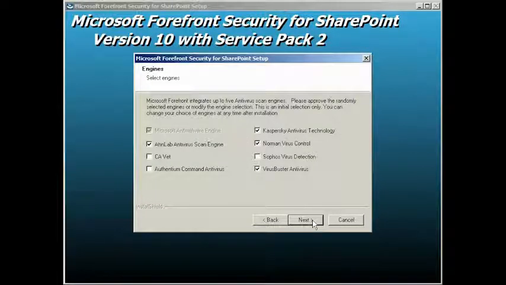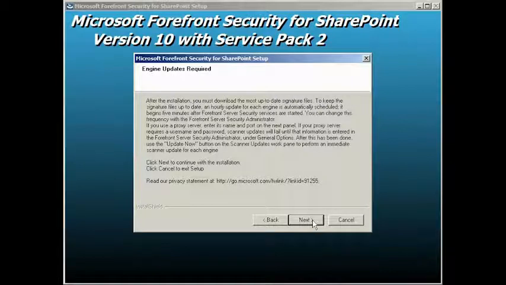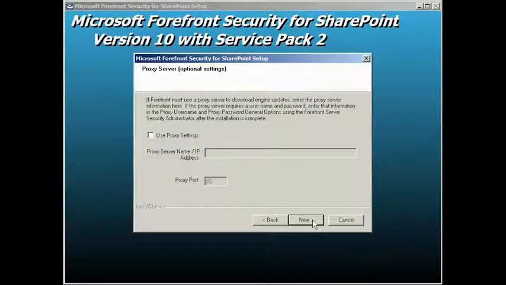Microsoft have 8 different virus engines in their product. You can select up to 5 of them. If you need to choose certain virus engines, you can select them here. Otherwise, accept the default. You can always change these options later on if you wish. This screen reminds you about updating the virus signatures after the install. If you need to access a proxy server to get through to the internet, you can enter it in here. This server has a direct connection to the internet, so I will just press Next here.